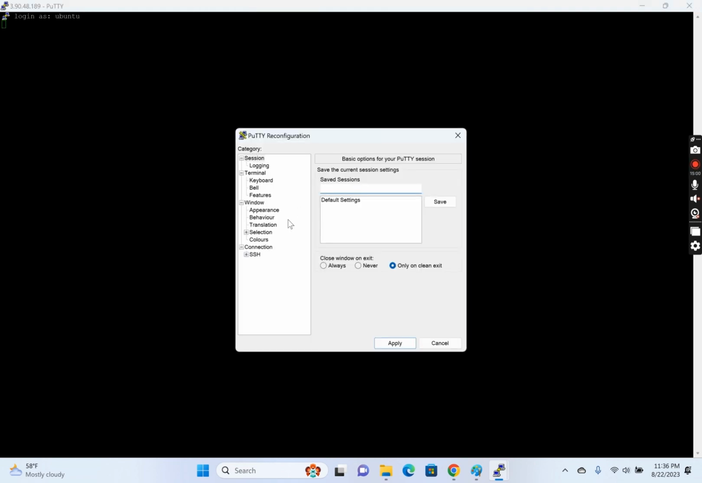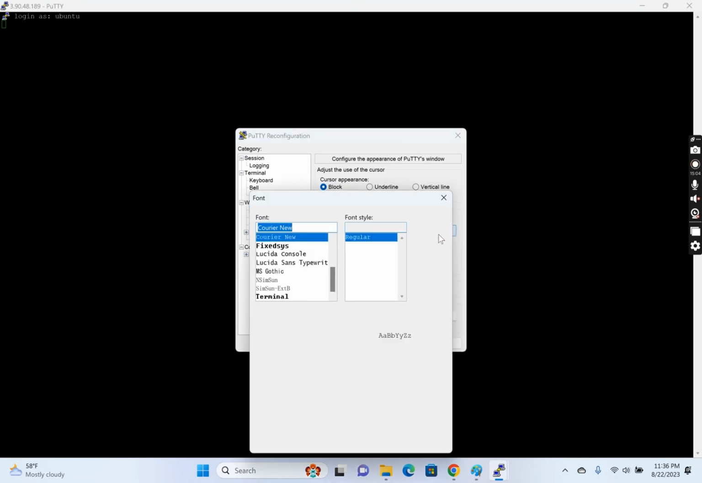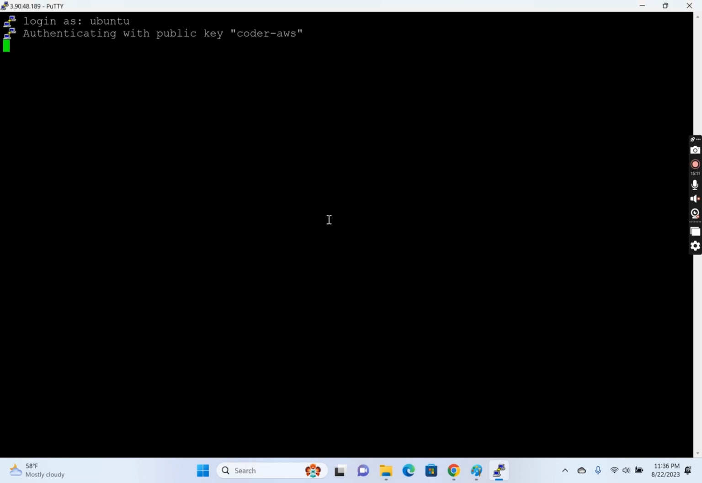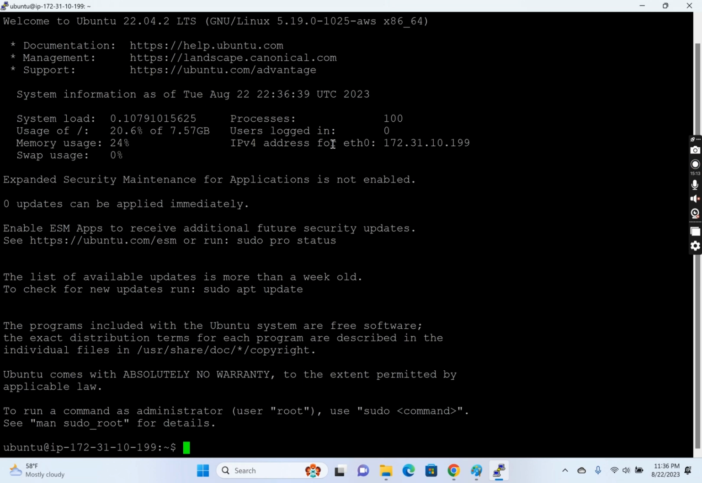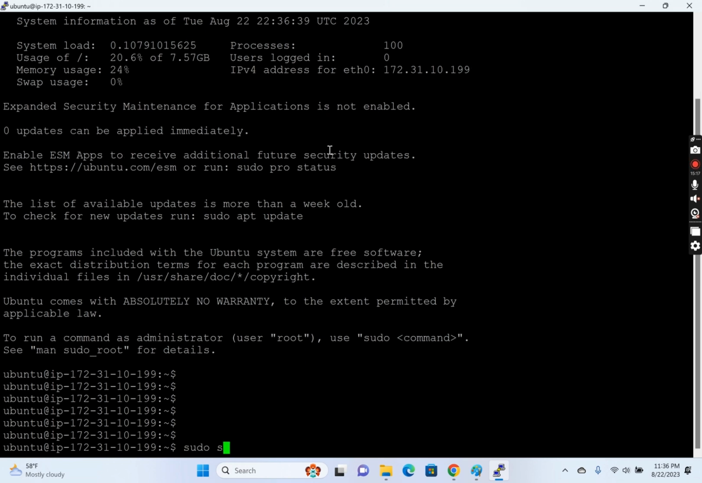Let me change the settings to improve the appearance, font size 14 or 16. Okay, now we have logged in. So what I'll do is log in as root.